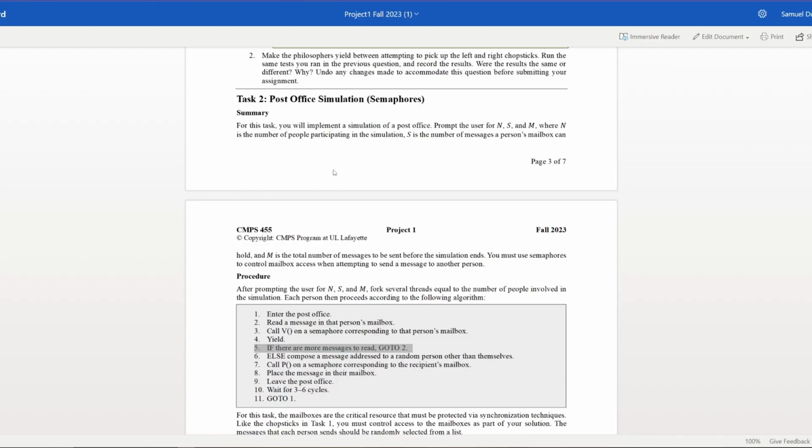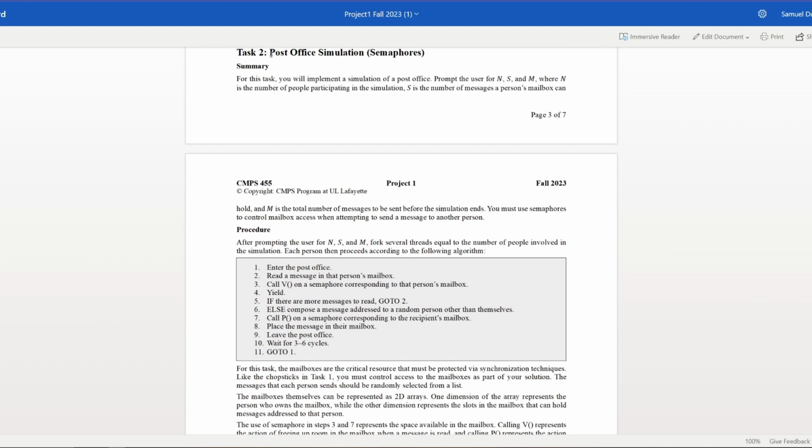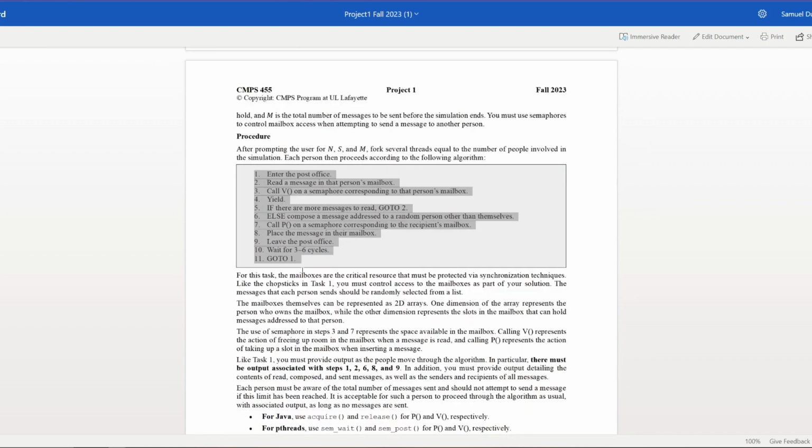Okay, so next up is the post office simulation. It's going to be some threads modeling post office goers in this algorithm down here. It's going to loop until a certain amount of messages have been sent in the post office, like a certain amount of letters, and that's something you will get from the user.